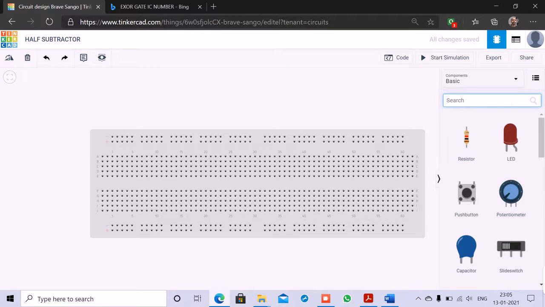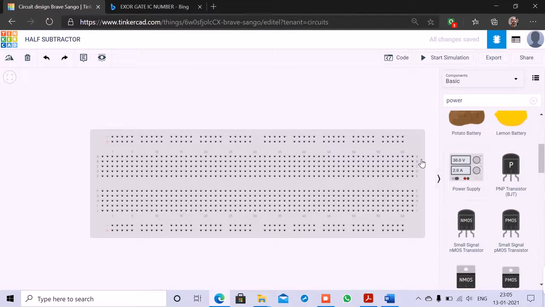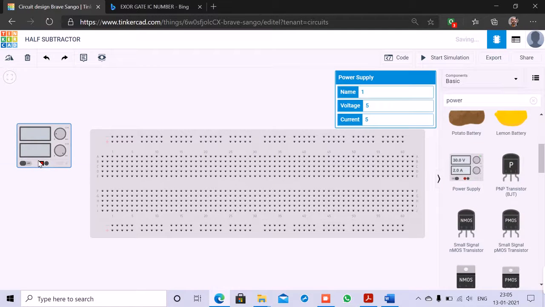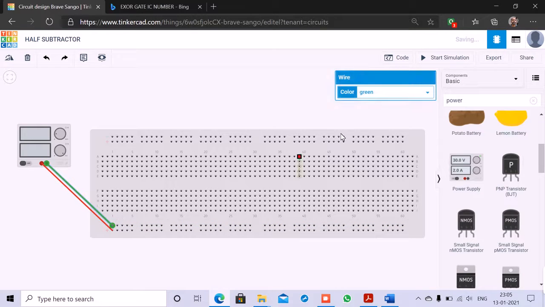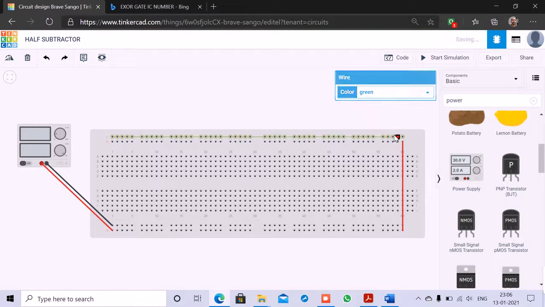Now I'll take the power supply. Take this power supply and I will paste it over it. Here as usual we'll connect this positive to positive. I'll make it red, negative to ground, I'll make it black, and then this positive will be connected to this positive. I'll make it red, and this negative will be connected to this negative. Just redraw it. This will be connected to this. I'll make it.